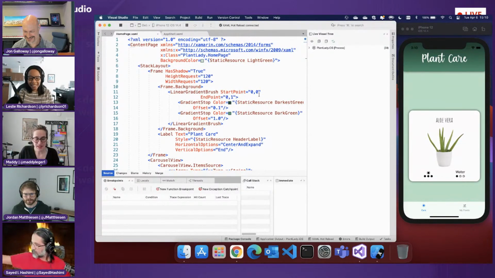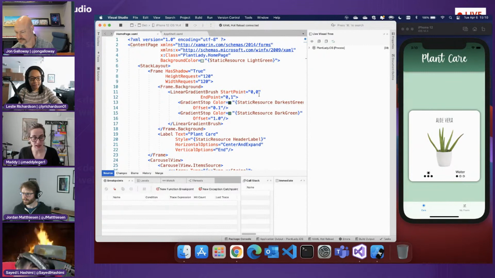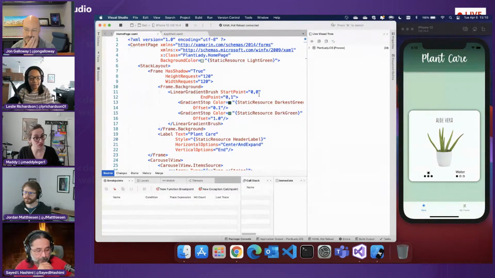But I am here to not talk today about MAUI. There's so much content about that on the internet, so go check all that out. And there's, of course, more information to come. But I want to show you what you get right now as a Xamarin and future .NET MAUI developer in Visual Studio for Mac, particularly when you're using XAML to create your UIs.